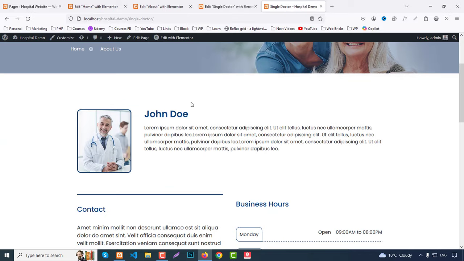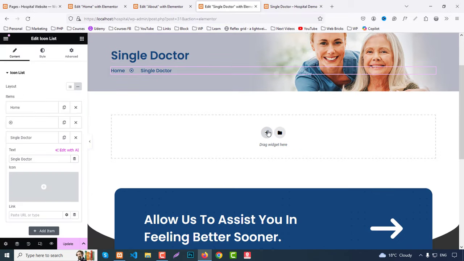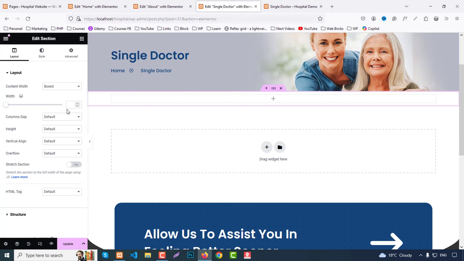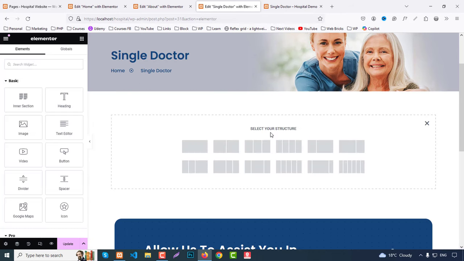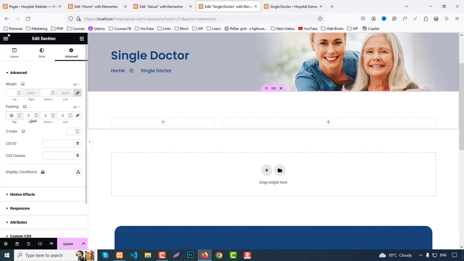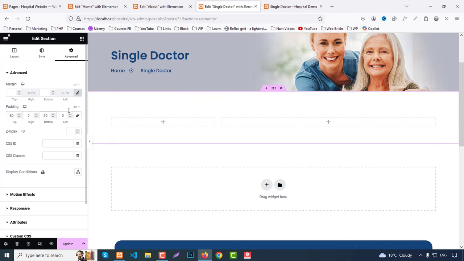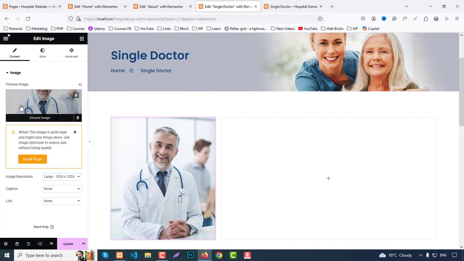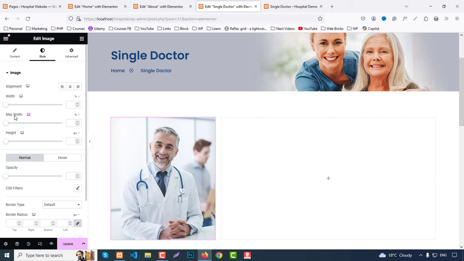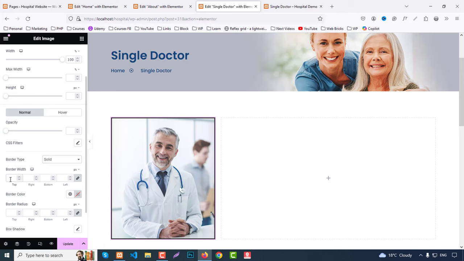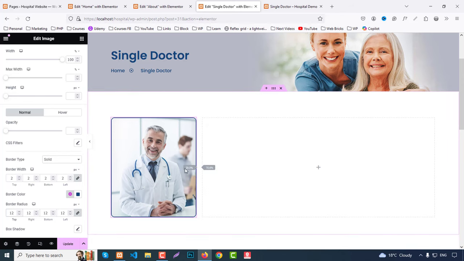Okay, so for single doctor we have two columns. So from here we can choose a section, and we can choose this one, yes, and from advanced we can choose padding like top 80, bottom like 50, yes. Now we can choose the image. From image we can choose this image, okay, and go to our style, we can choose width 100%, okay, fine. Border solid, border width like 2 pixel, color primary, and border radius like 12 pixel. We can decrease our size, okay.